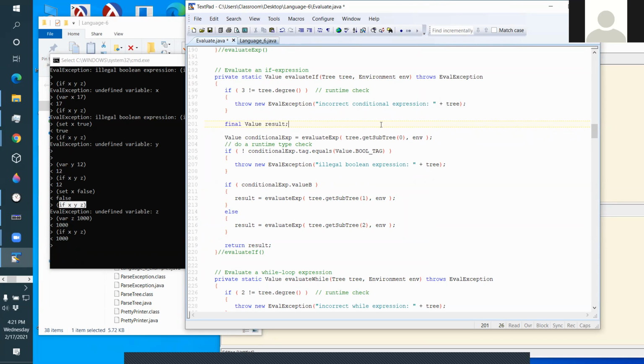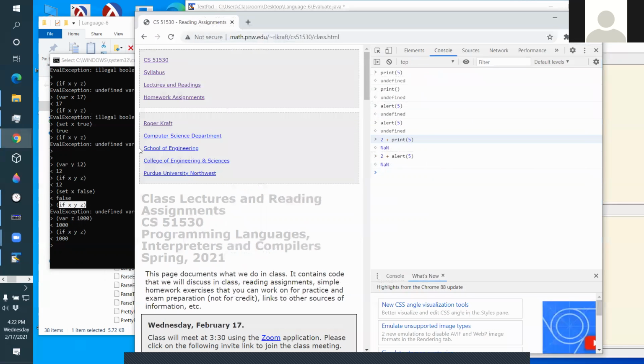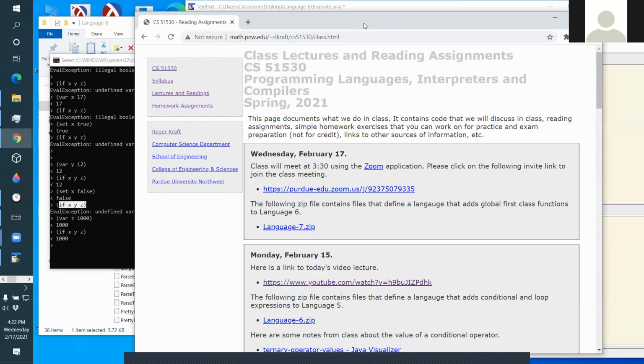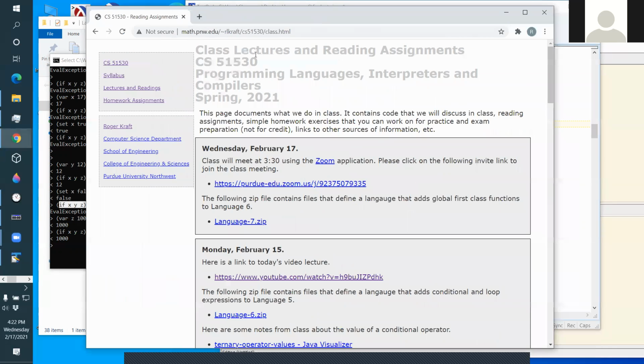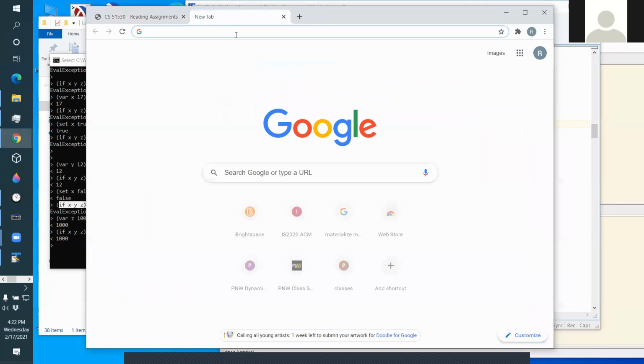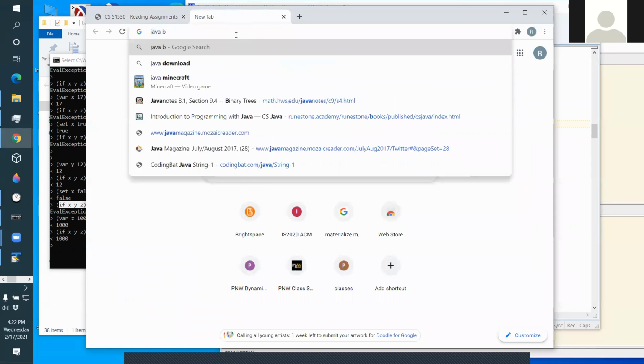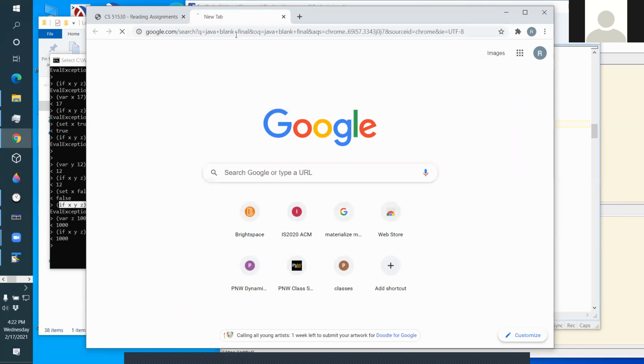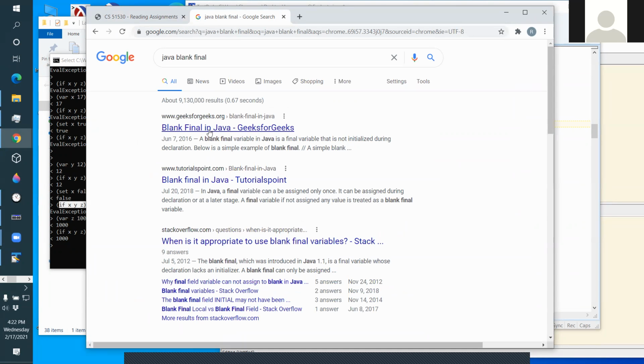This is now called, let me see if I remember the name, this is called a blank final. You can actually Google this. I only learned this like last year. It's been in Java for a while, and I think it's a beautiful idea. So you Google Java blank final. Okay, and there's this idea of blank finals in Java, and you can find a whole bunch of references about blank finals. Now here's how you use it.